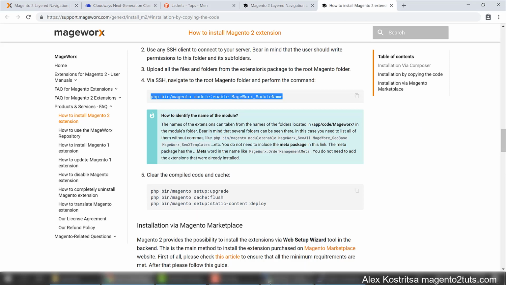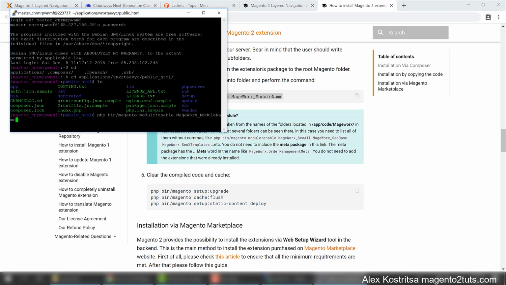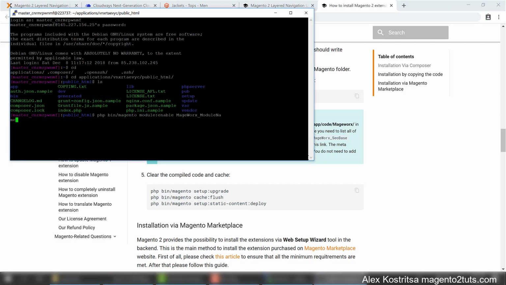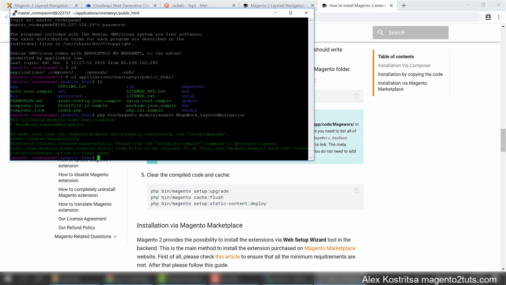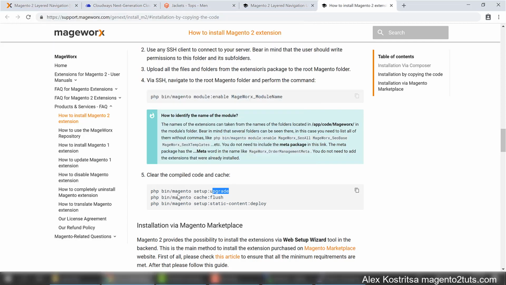Let's copy it. Let's paste it here. And let's replace module name with LayeredNavigation. Okay, let's double check. LayeredNavigation, no spaces, and starting with caps. Okay, the module is enabled, and now we need to launch several commands to get this actually installed.